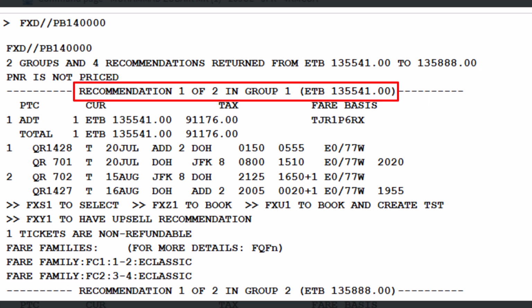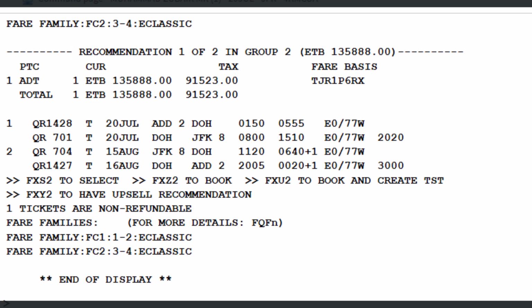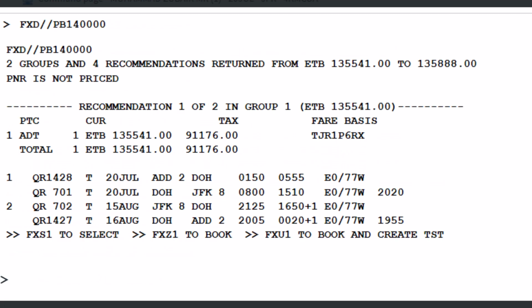Group 1 includes 2 recommendations for Qatar Airways at ETB 135,541, and Group 2 also includes 2 recommendations for Qatar Airways at ETB 135,888. To display all recommendations in Group 1, use the FXS transaction followed by the number 1, which represents Group 1, and press Enter to proceed.